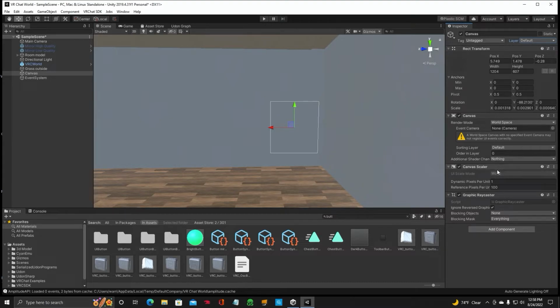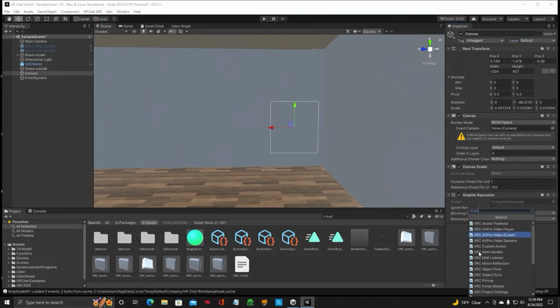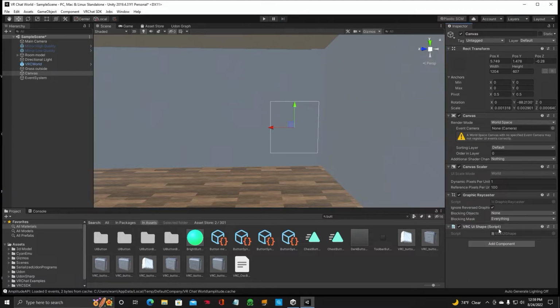Alright, and down here we're going to need to add a component so that it is usable by the players. So add component, and we're going to go to VRC UI. We need a VRC UI Shape script. That has to be added onto this canvas, otherwise it's not going to work. Alright, so everything's default, looking good.